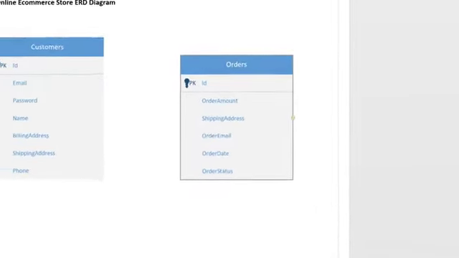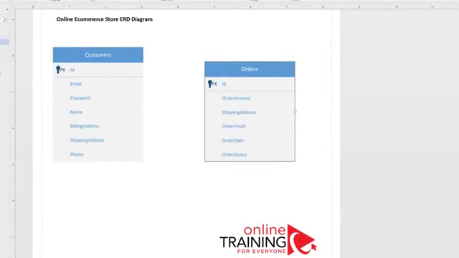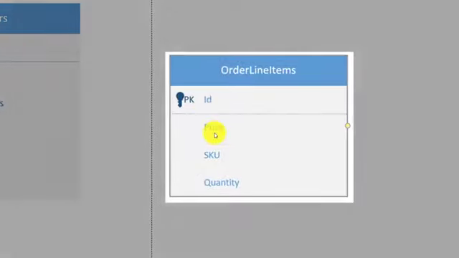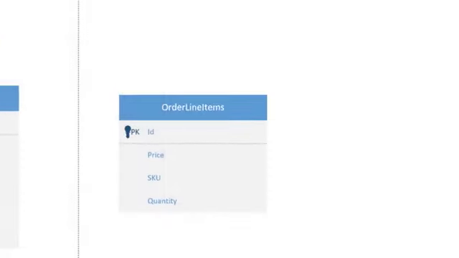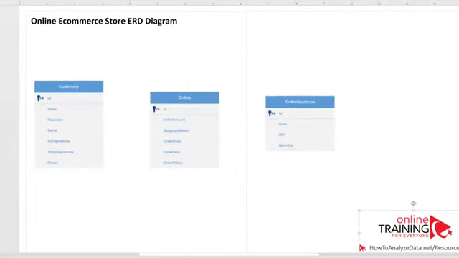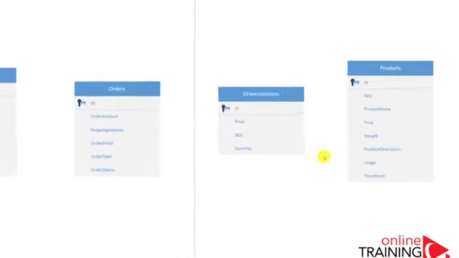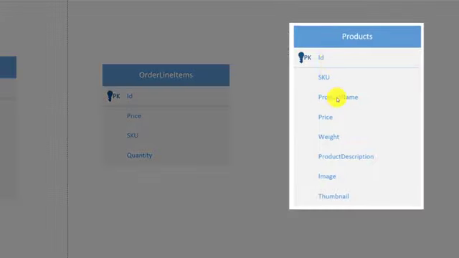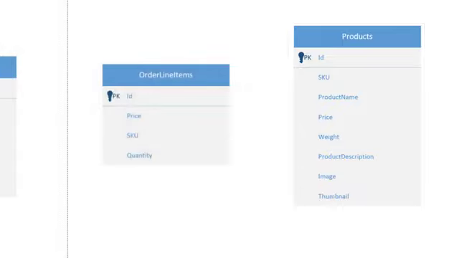To show all products the customer placed on the order, we need to introduce a new entity. It is typically called order details or order line item. An order line item will have unique ID, price, SKU, and quantity. Each order line item is linked to the product in our catalog. Let's introduce the product entity. Typically, the products entity will have unique ID, SKU, product name, price, weight, product description, image or link to the image, and thumbnail or link to the thumbnail.